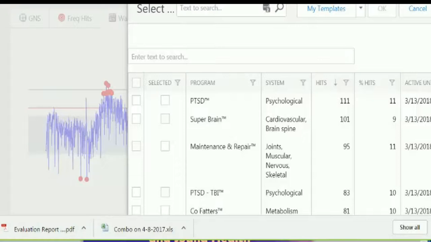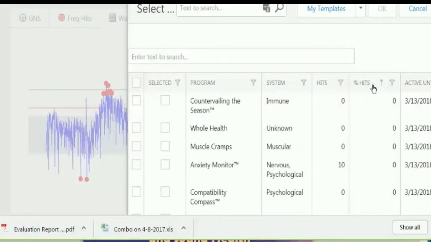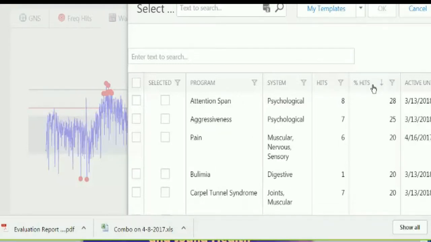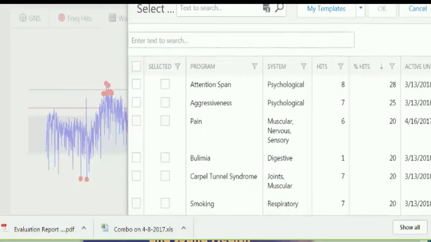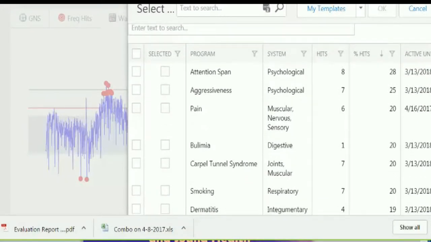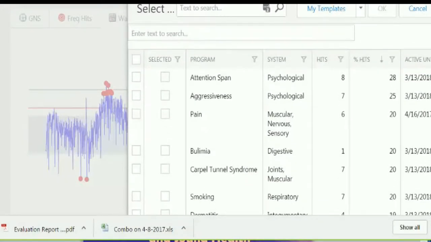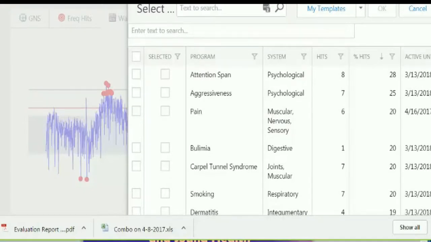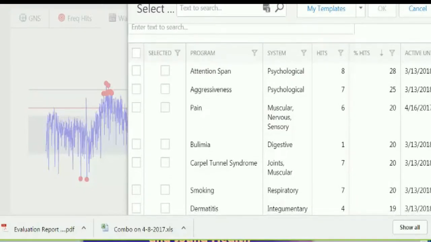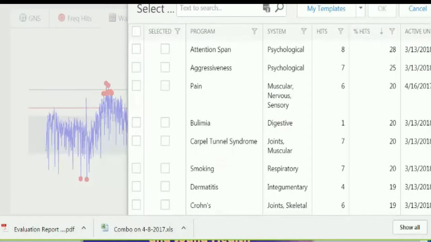What this is saying is that you pick 24 points, but you have 111 matches in the PTSD. But that only represents 11% of the template. So there must be 1,000 points at least in that PTSD. So that's why typically PTSD will be up on top, because it has so many points, and the chance of you hitting those points with anything that you select is very possible.